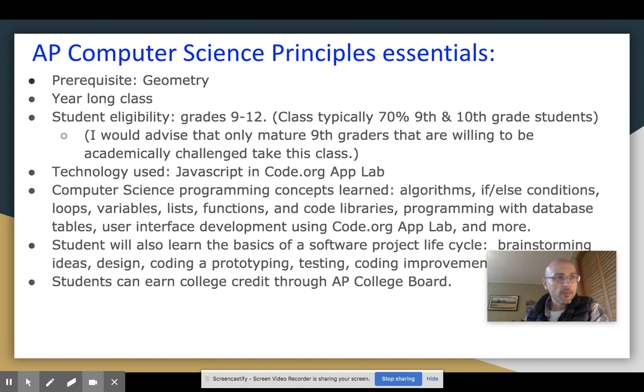If you really want to take computer science and you're a 9th grader, there's a good option. There's Intro to Computer Science, and that's another good option. There's a video on that one if you want to look at that one. Technology used is JavaScript and code.org App Lab. We'll take a look at that in a moment.